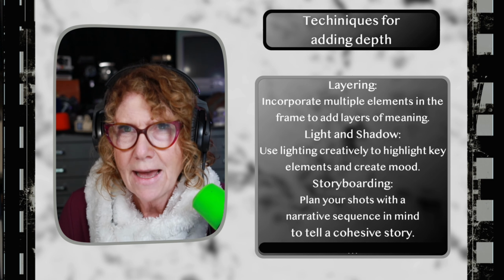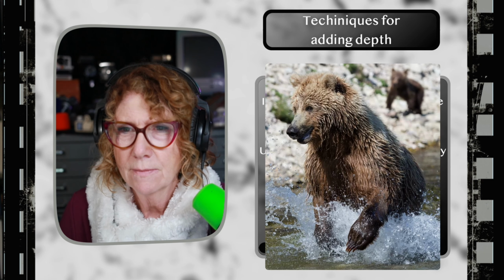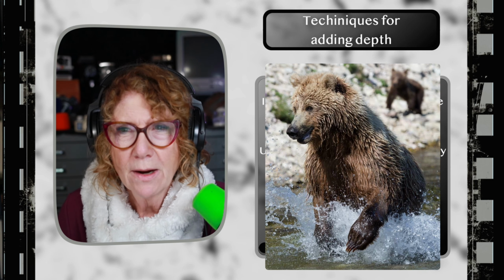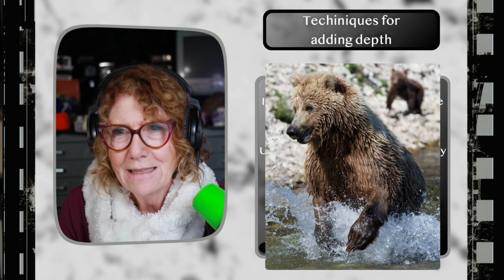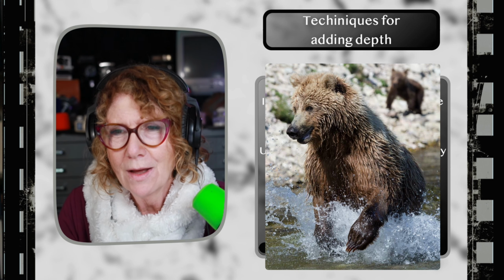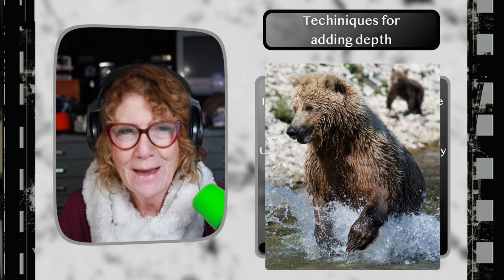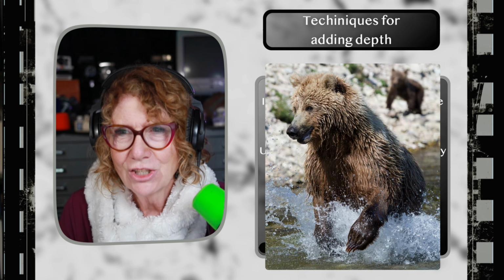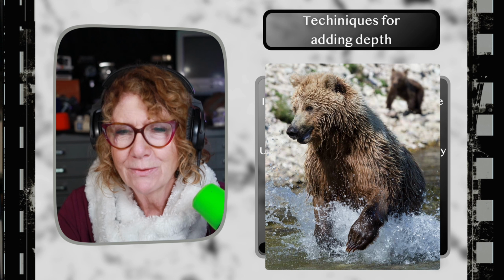There's a shot that I had in the opening sequence. This one. This mother bear with the little cub in the back. This is an example of the layering. What's the depth back there? The light and the shadow that comes in, how the light was coming to her face and sparkling off the water.